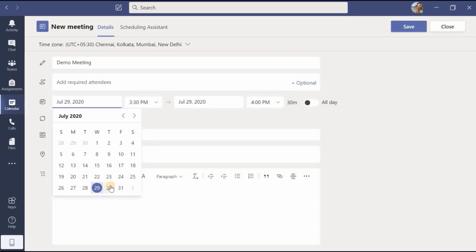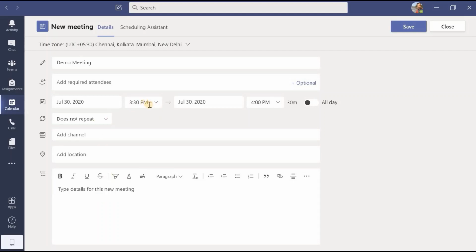Let us say on 30th of July, instead of 3:30 I will take 3 p.m. This is the meeting starting time, and here you need to add the meeting end time, whether that meeting will be for half an hour or for 1 hour. There is no limitation on how many hours you can conduct the meeting. Up till now we were using the Zoom platform, and in the free version of Zoom that limit was around 40 to 45 minutes, but here there is no such limit.